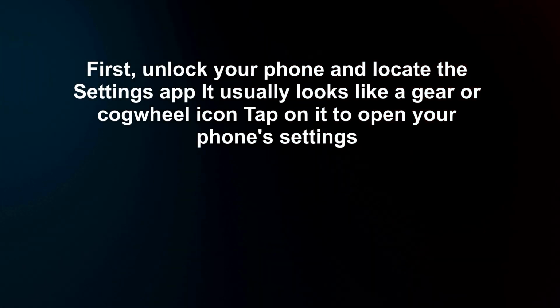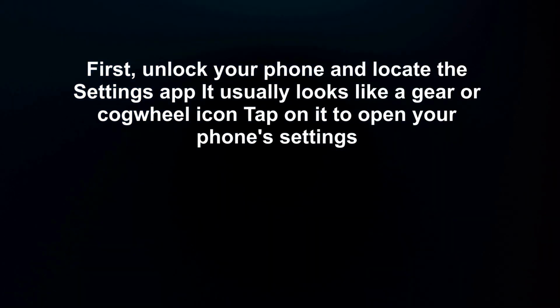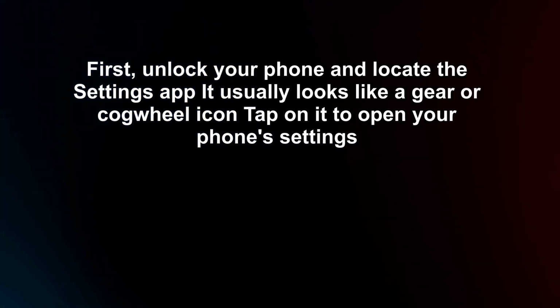First, unlock your phone and locate the Settings app. It usually looks like a gear or cogwheel icon. Tap on it to open your phone settings.